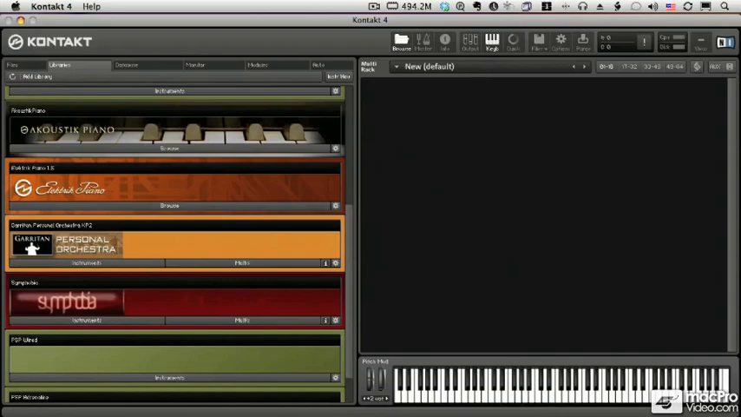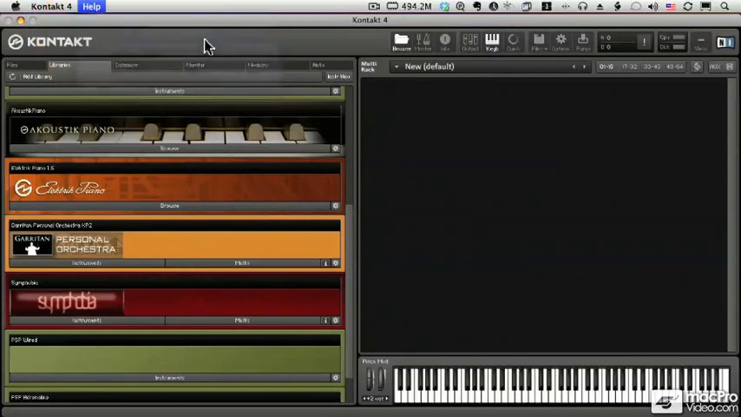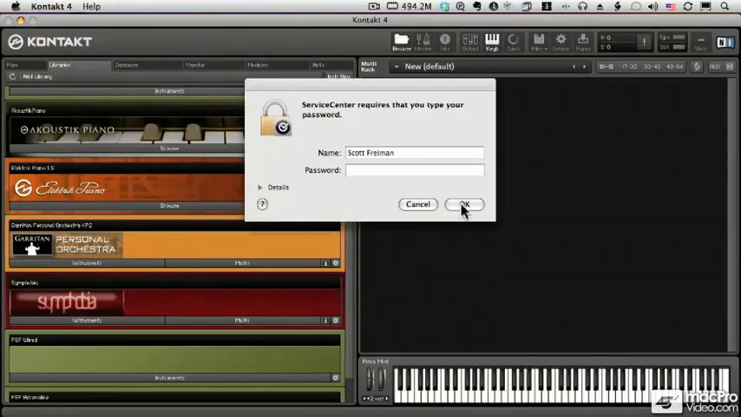You always want to make sure that you're running the latest version of Kontakt with all the latest bug fixes. And to do that, you need to run Native Instruments Service Center. The easiest way to do that is from the Kontakt application. If you go up under the Help menu and choose Launch Service Center, that will bring up the Service Center application.